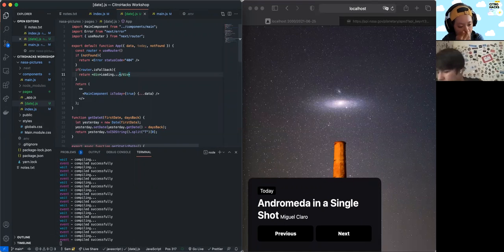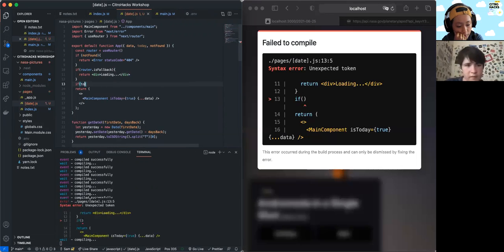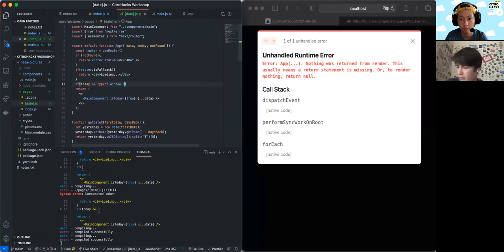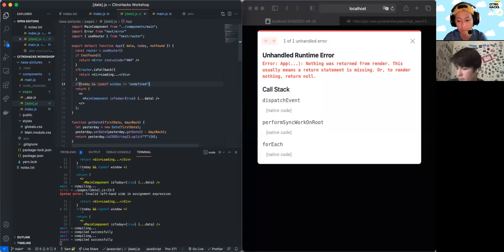I'm going to give everyone a little bit of time to work on this. And then the last thing we want to handle is the situation where it's today. So we just want to send them to the actual main page if it's today. And this is just making sure this runs on the client, because we don't want to run this on the server.